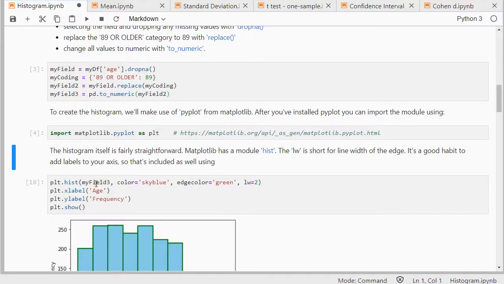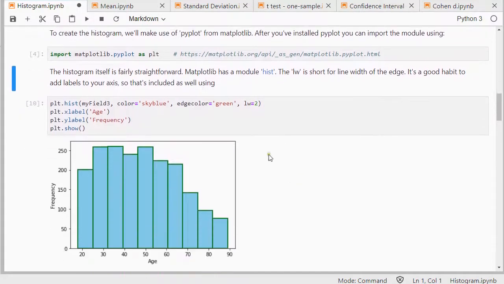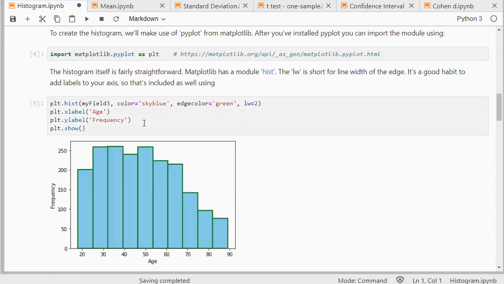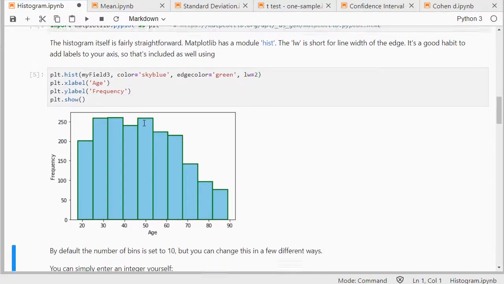I select the field, the age that I made. You can pick a color that you like. You can set an edge color, and the LW is short for the line width. So how big of a line do you actually want? The X label is the ages, and the Y label is frequency. I always like to label axes as needed.